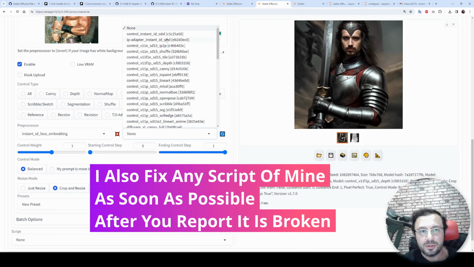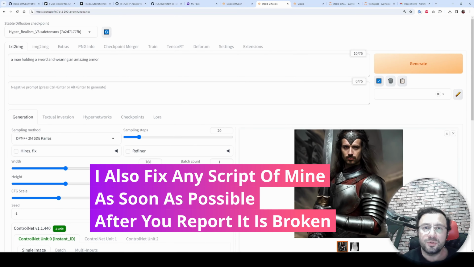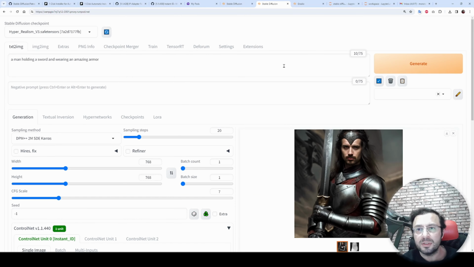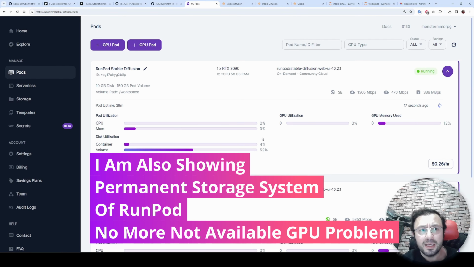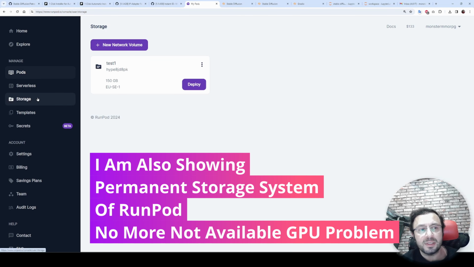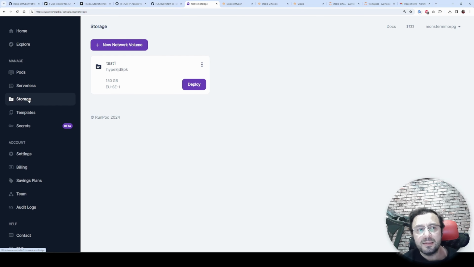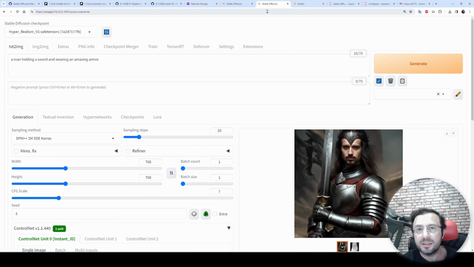Let me show you the model. Yes, here, for example, this one or this one. So this is the perfect tutorial that you need if you want to use cheap GPUs on RunPod with Automatic1111 Web UI. Another thing that I am going to show you is how to have a permanent storage system like this with a storage network volume, how to mount it, how to reuse it. This will be a super tutorial, so let's keep watching.